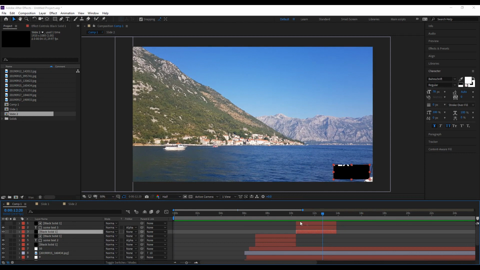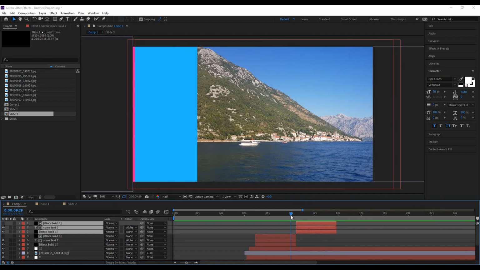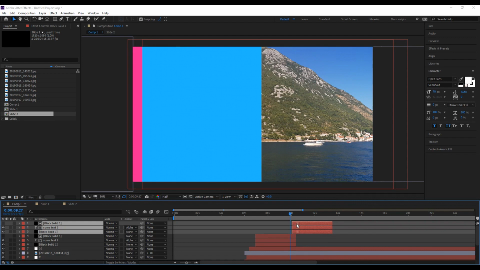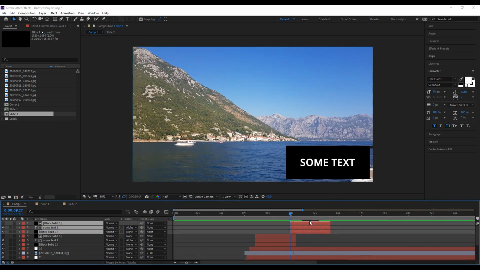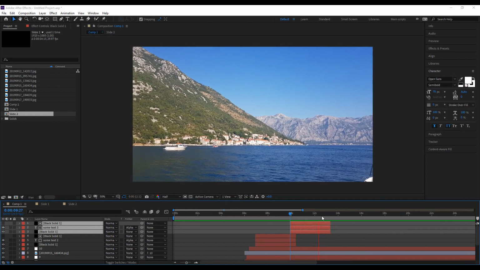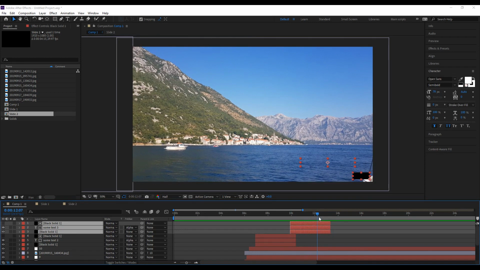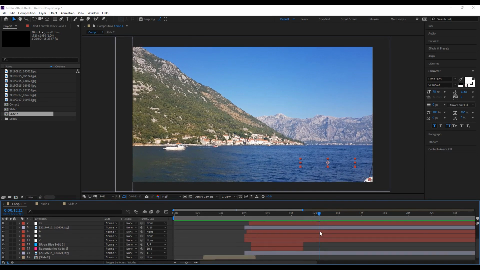We need to shift the text animation a little bit. That's all, but let's organize our project. You will find out later why it's so important.